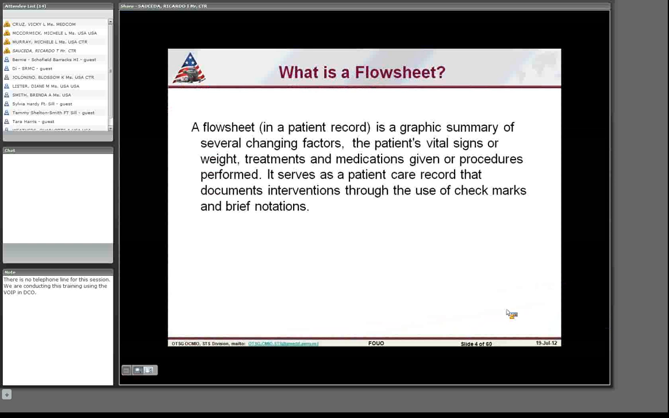Okay, what is a flowsheet? A flowsheet is, in a patient record, a graphic summary of several changing factors: patient's vital signs, weight, treatments, medications given, and/or procedures performed. It serves as a patient care record that documents intervention through the use of check marks and brief notations.